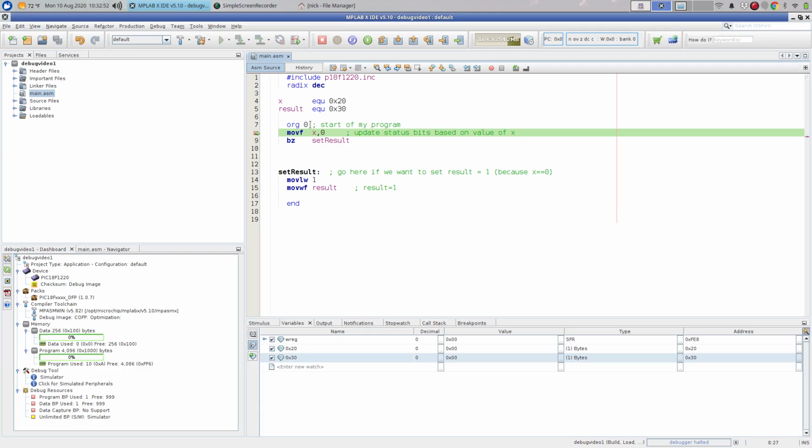When we do this move, so let's just step one instruction. I'll do this step into. And the only thing that changed is this z bit went uppercase. That means the processor detected that I just did something with a value of 0. In other words, it noticed that x was equal to 0. And now when we do our conditional branch, branch if zero to set result, we have confidence we're going to end up taking this branch. So let's go ahead and step once more. Sure enough, we jump down to set result.